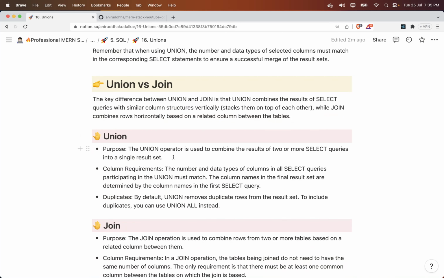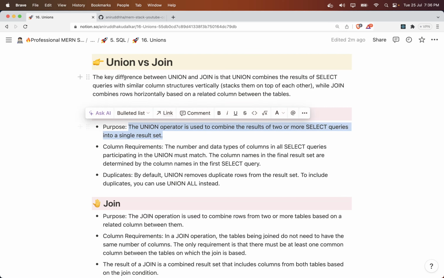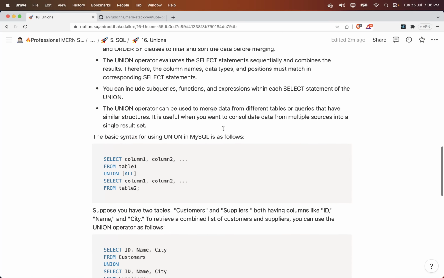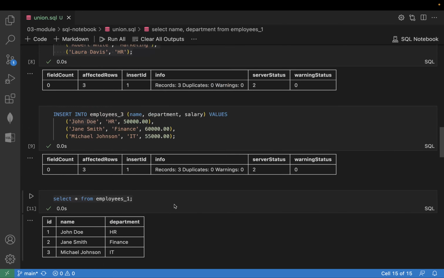Now, difference between union and join. What is the difference between union and join? See, the union operator. The key difference between union and join is that union combines the result of select queries with a similar column structure. Okay, similar column structure.